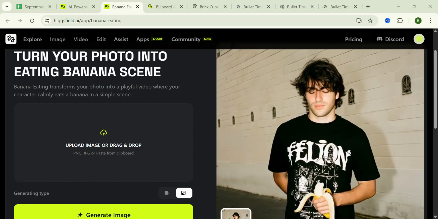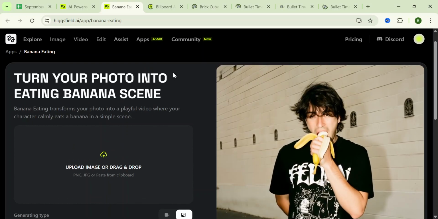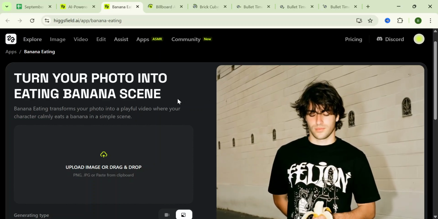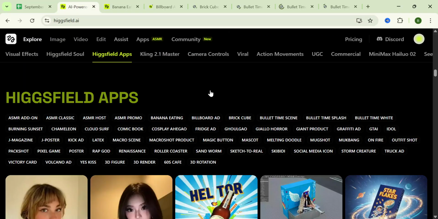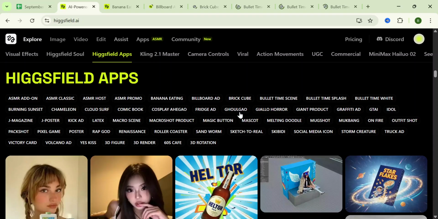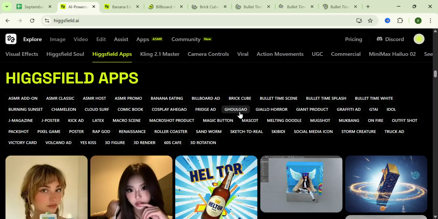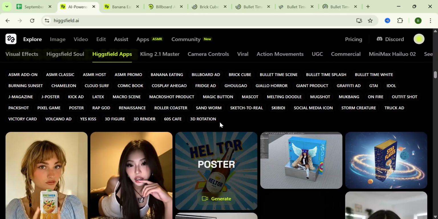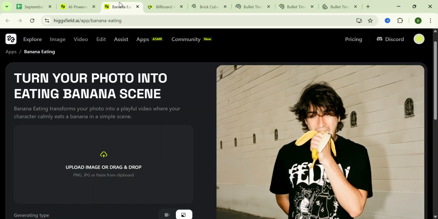Hello guys, and welcome to this video where I'm going to be showing you how to create a banana eating effect on Higgsfield AI. So in case you're wondering what Higgsfield AI is, Higgsfield AI is an AI platform that allows you to create the dopest and the craziest VFX effects and video effects you can think about for your videos. And in this video I'm going to be showing you how to create this banana eating effect.